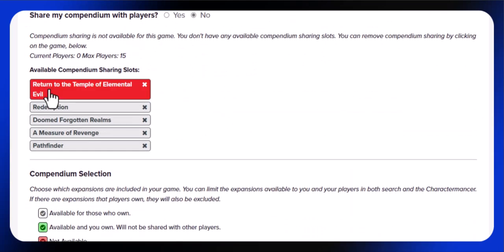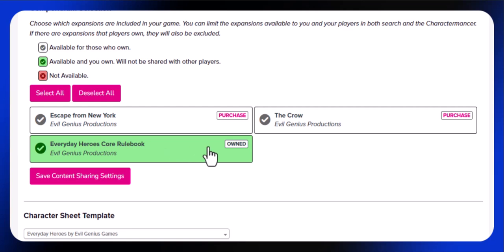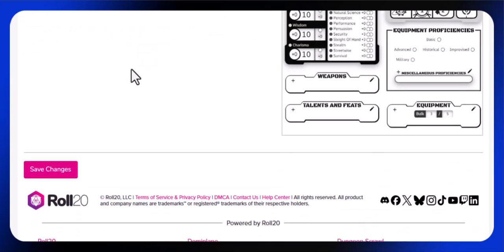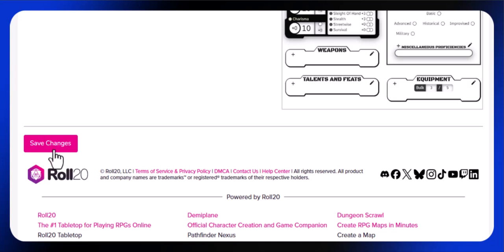So if you want to be able to share your core rulebook with your player characters, this is where you turn that on. Or if you don't want to, you can deselect and not share it. Another spot where you can set up your character sheet if you didn't already. So we're going to click Save Changes.